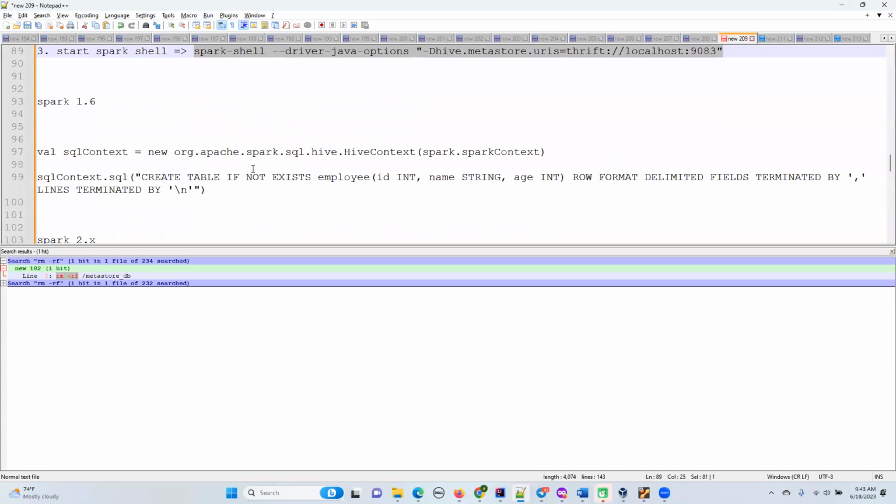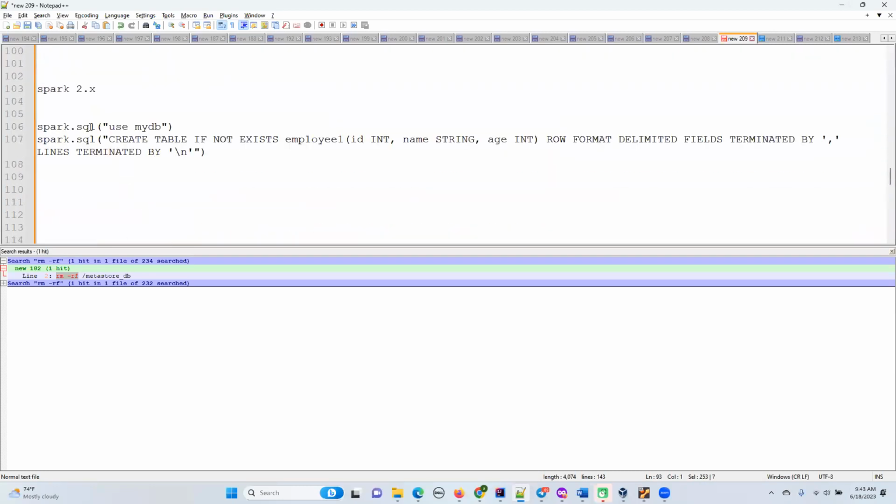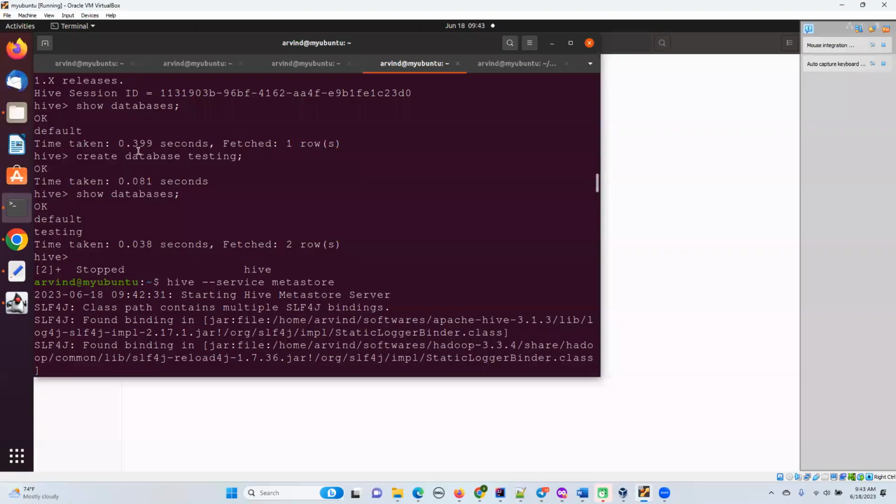Okay, so this is for 1.6, but we are not using the older 1.6 version. We are using Spark 2.x and 3.x. Testing. So we have to use the database. So Spark SQL.